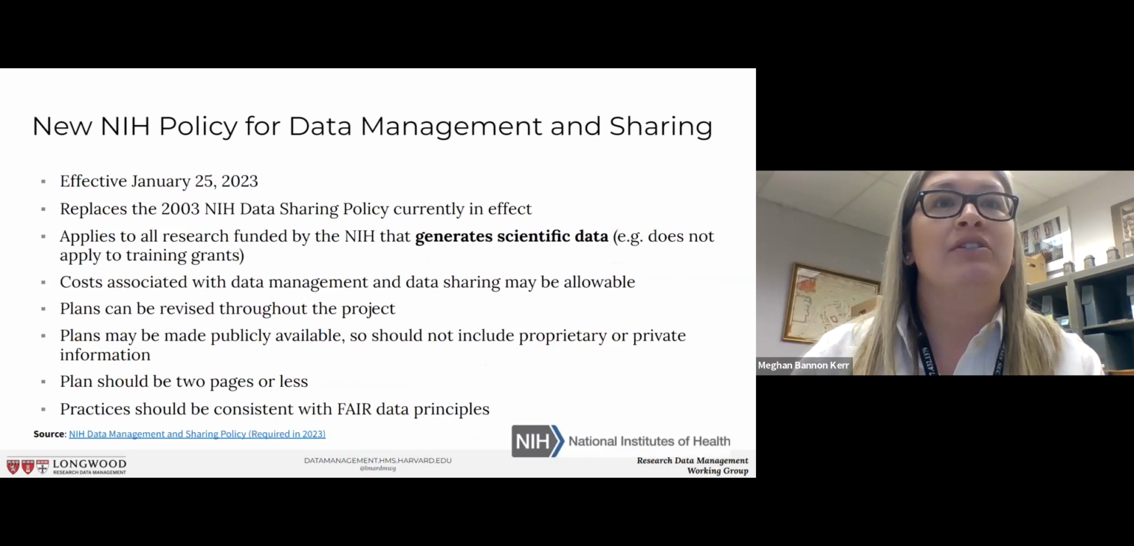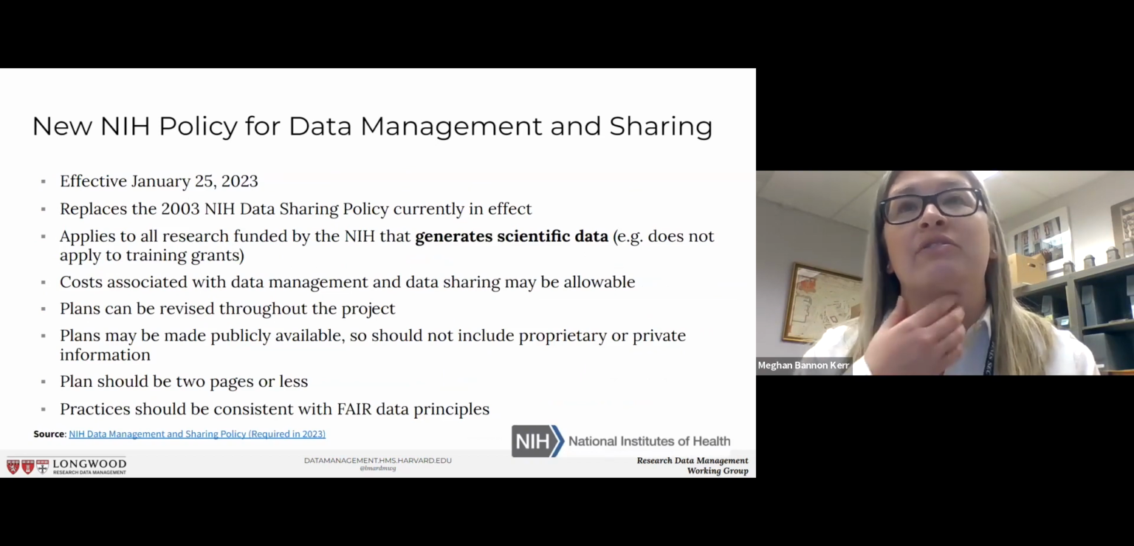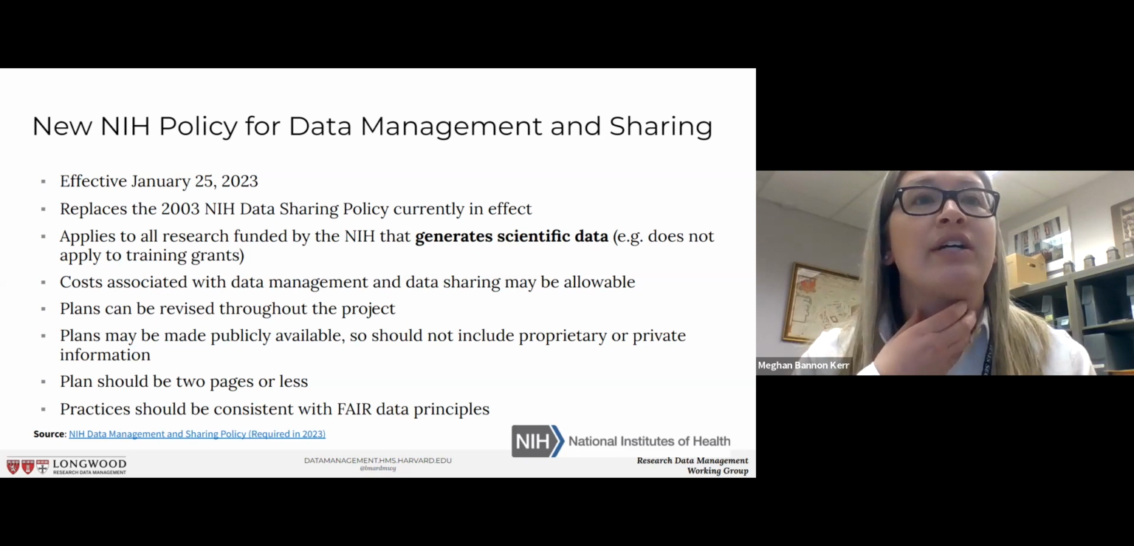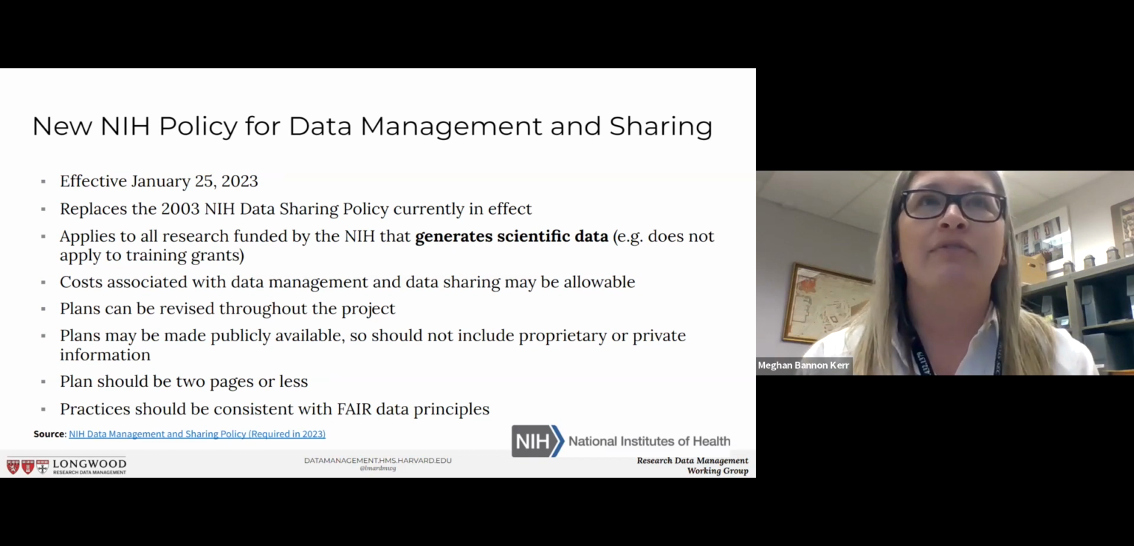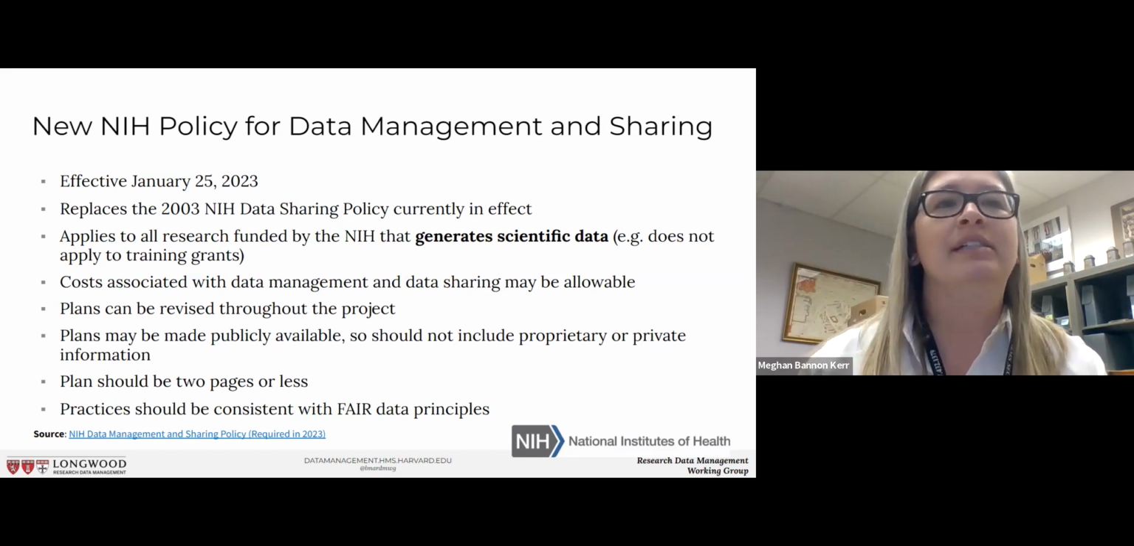The policy applies to all research funded by the NIH that generates data, so it does not apply to training grants or anything related to infrastructure development. Some takeaways from the final plan are that costs associated with data management and sharing may be included, and this information will be in a supplemental section of the data management sharing plan. There's also a supplemental section for selecting a data repository. Plans should be revised as necessary throughout the project, and revised versions do need to be submitted to the NIH.